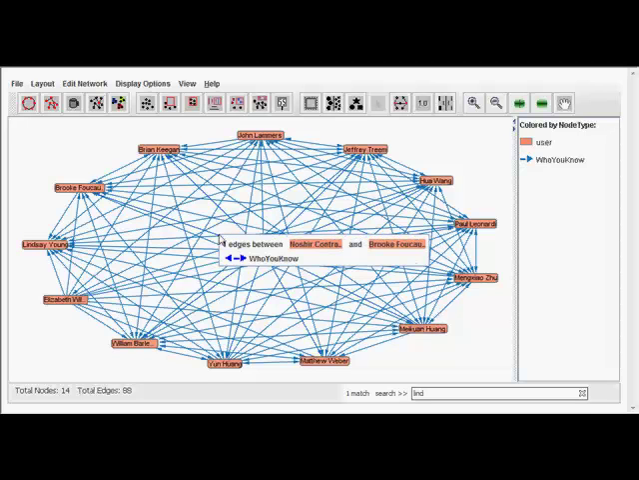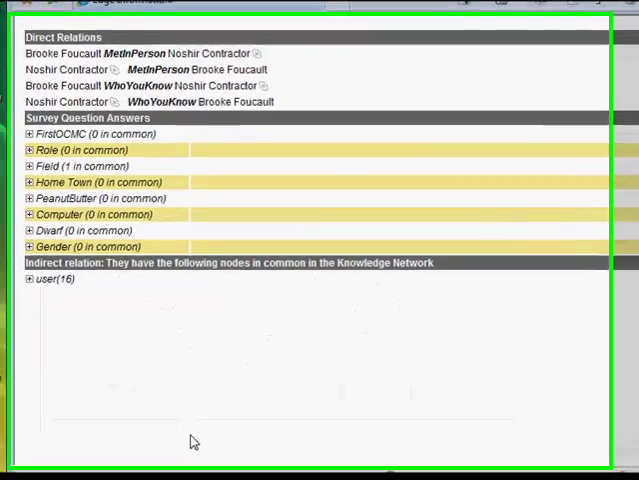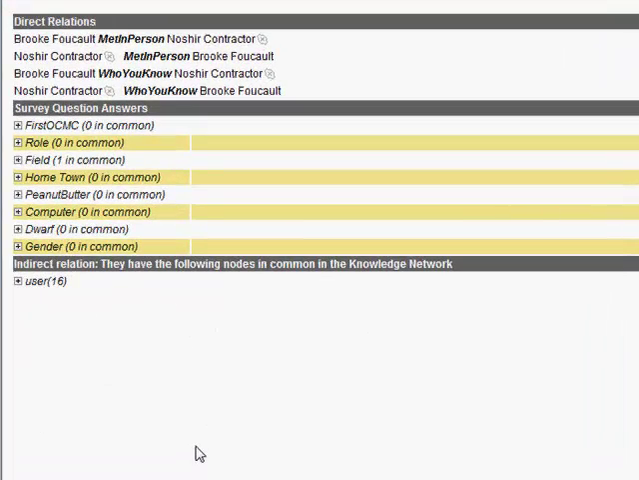To learn more about an edge, I can click on it. This edge connects Nashir to Brooke, another researcher at the Sonic Lab. Here I can see in-depth information on their comparative answers on the survey.